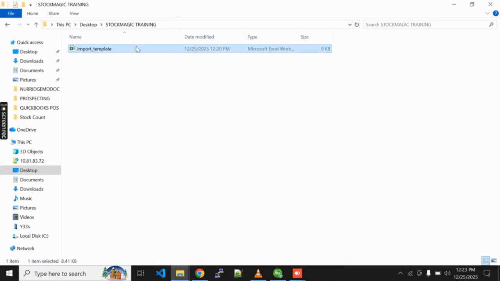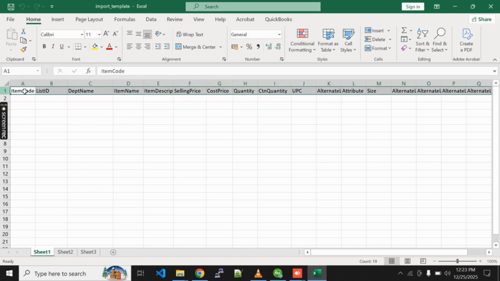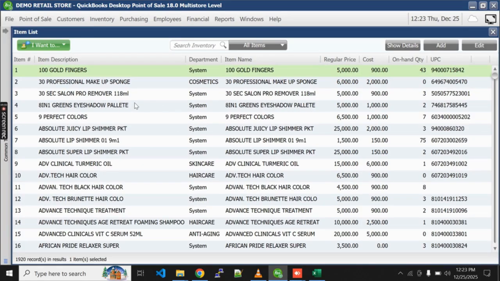So this is the template we need to populate now. You see that it's blank. So it has all these column headers. These are the column headers we are going to populate. We're coming here now to export all this data and populate that Excel.